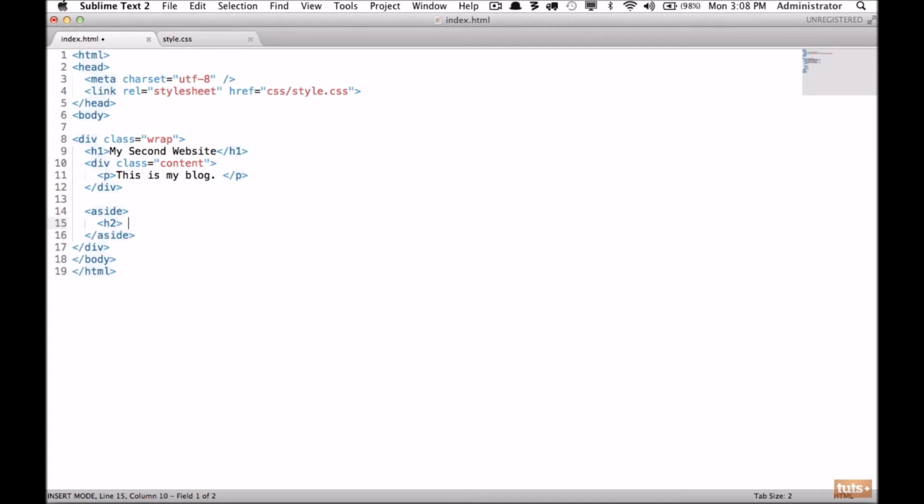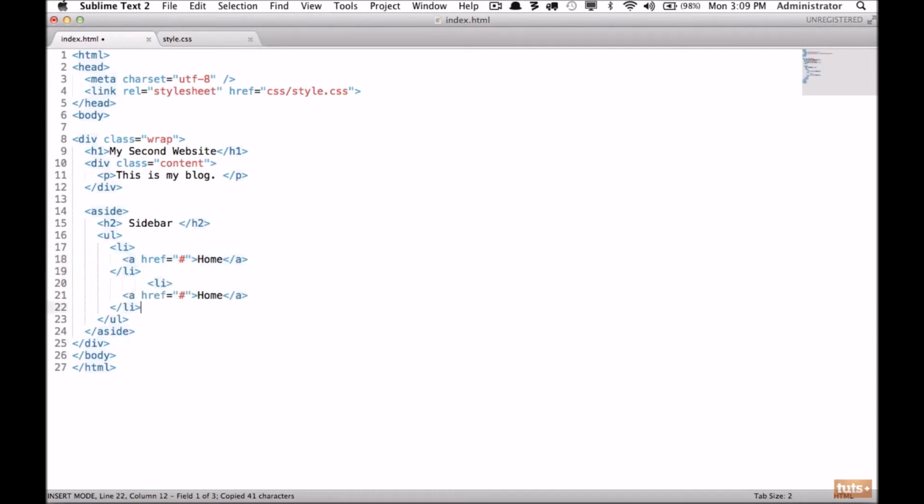Within here, I'm going to use an H2 and write sidebar, and then I'm going to add a list of links. And if we're going to do a list of links, we want to make sure that we use an unordered list. So first, within a list item, I'm going to use an anchor tag. Here, we're going to use the generic # because we aren't linking to anywhere specific in our case. And we'll say home. Then I will copy this a few times, and we'll change this to about and contact. If we wanted, we could continue with our sidebar, but I think it's fine for now.